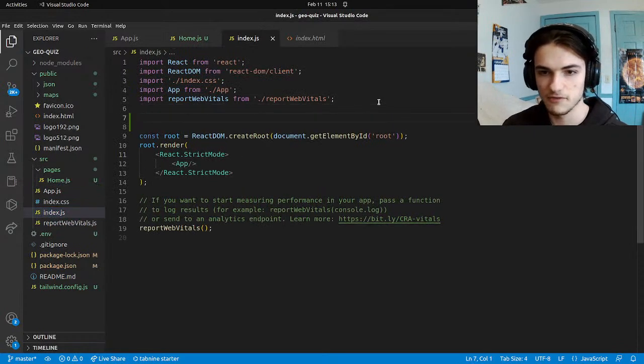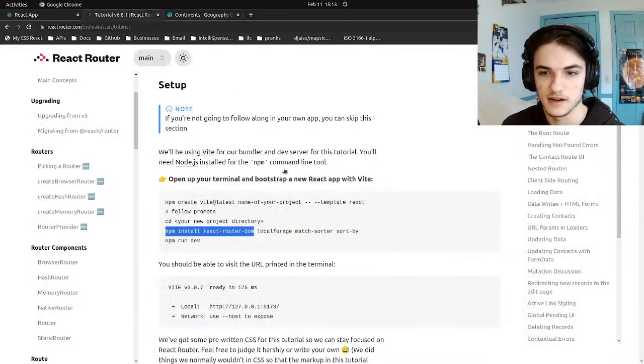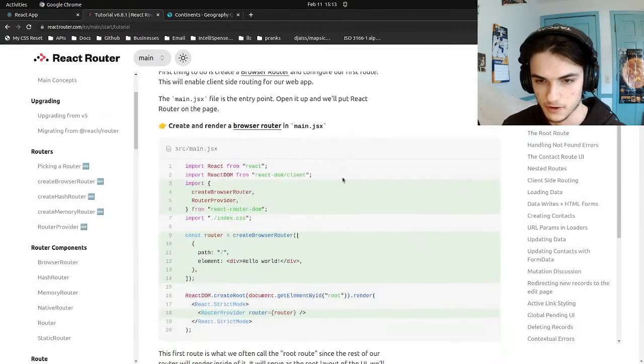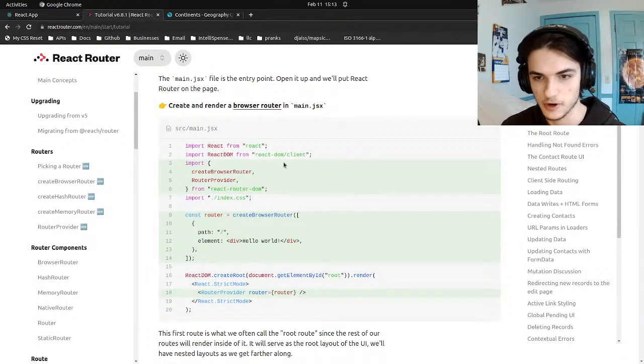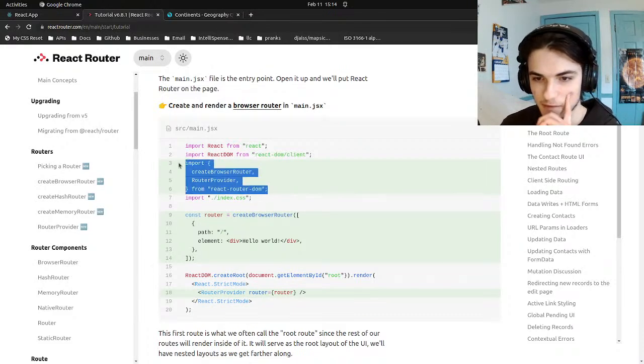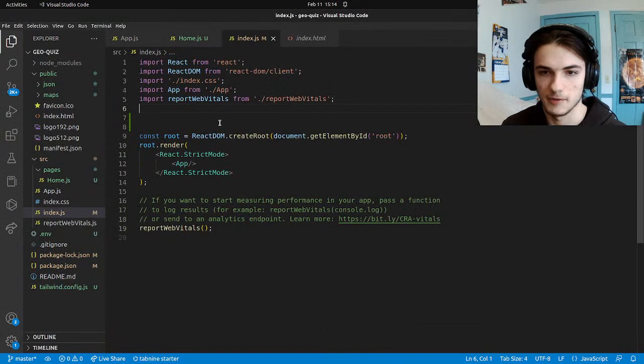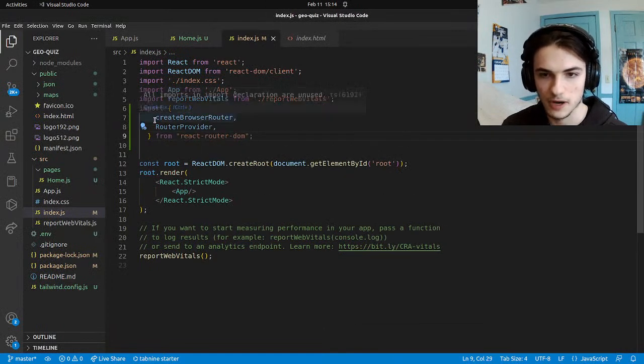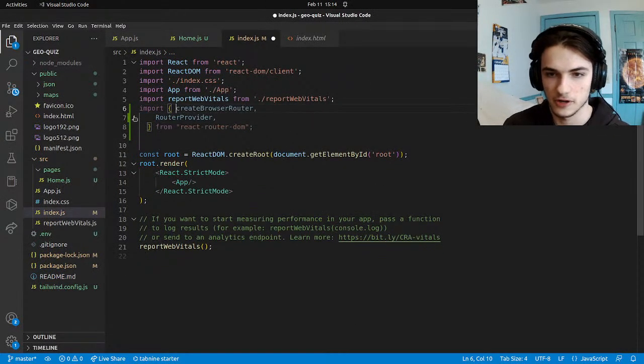So I believe that is, let's see. So how do they do that here? Import create browser router, and I'm just going to copy that. Let's just copy that. We'll save time. Okay, so we are importing create browser router, and actually I'm going to use the hash router.